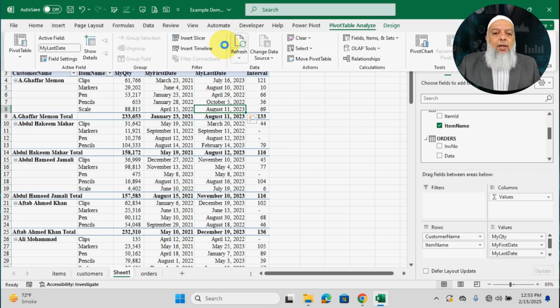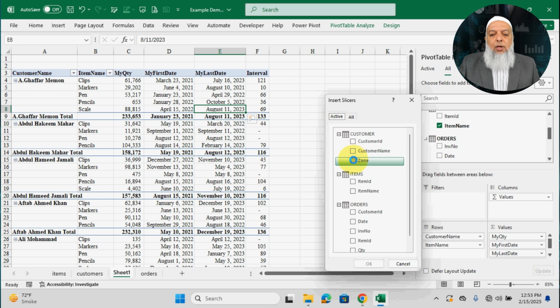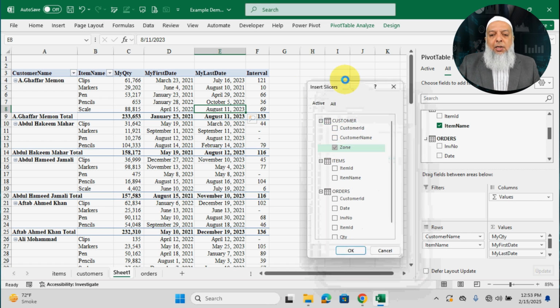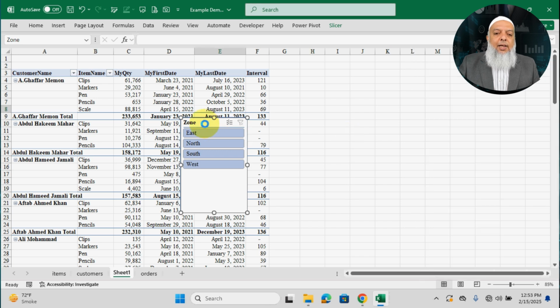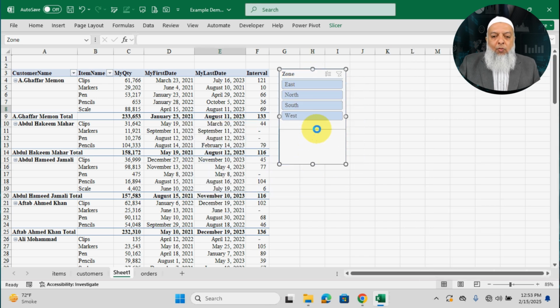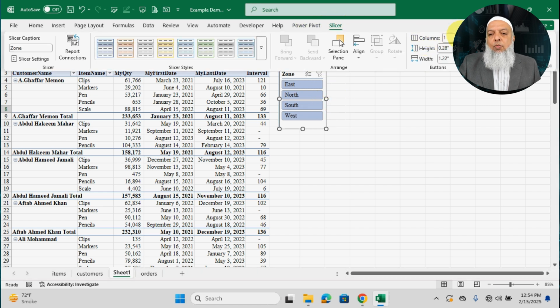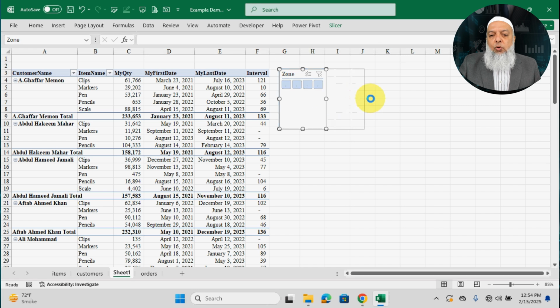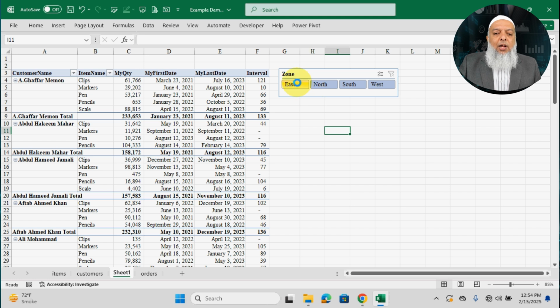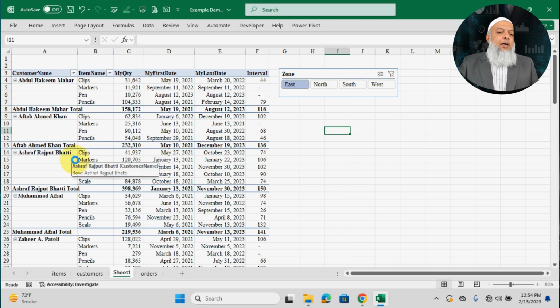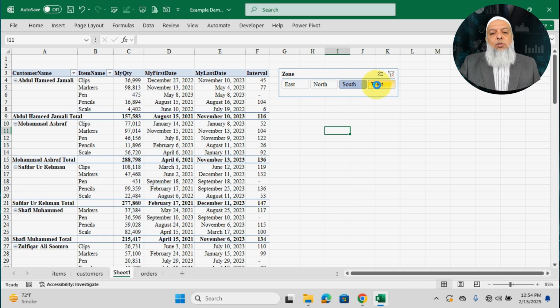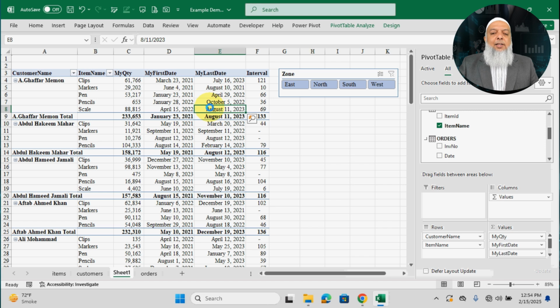Go to analyze, insert a slicer of zone. Zone slicer is available in the customer table. Click on it and we can slice this dashboard zone wise. Select this, change this to 4 columns so that it seems like a single line. Now if we click on east, it will filter down the data, drill down the data for east zone only. North, south, west. Now what else we can add in this dashboard, which has become a very dynamic dashboard?